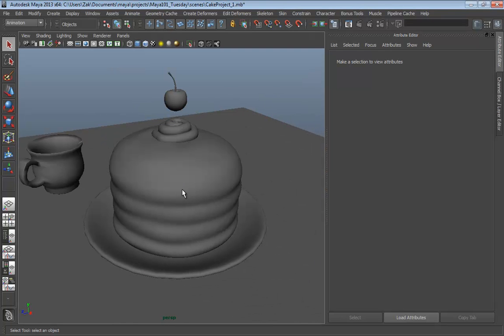So, let's see, there were a few questions that came in. Zach, can materials in Maya be rendered out to be used in something like Unity UDK?